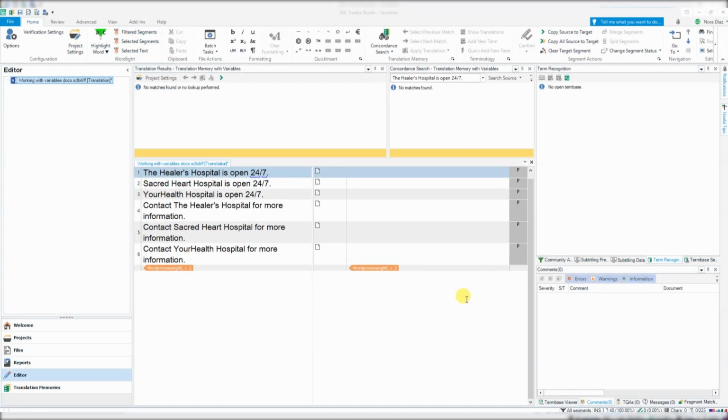So what are variables and what can we use them for? If we look at this document here, we can see that there are several segments that have the same translatable content, and they also have the names of hospitals here, which would be non-translatable elements.